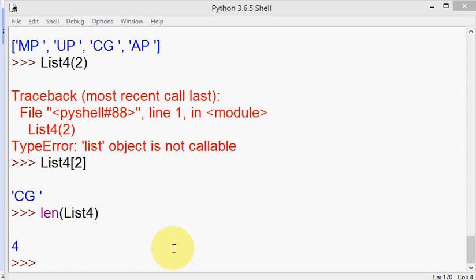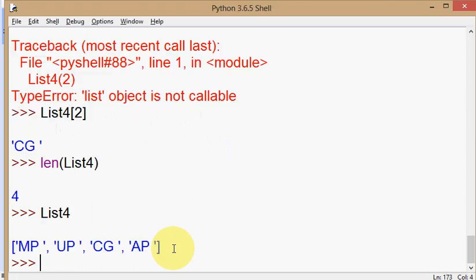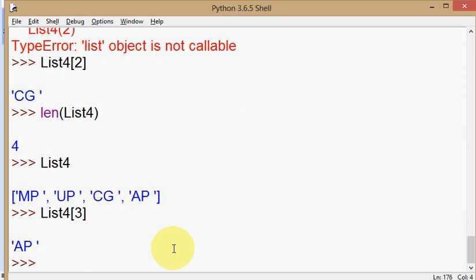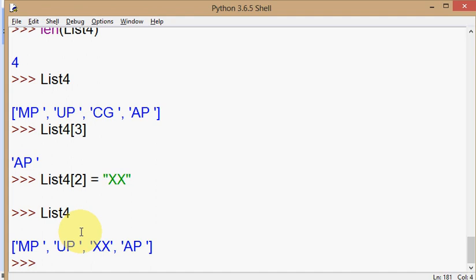Now I want to see the items in list4. I will simply type list4. It will show MP, UP, CG and AP. And if I type list4 with number 3, AP will be printed. We can replace an item. Let us see. List4 with 2 equals, within double quotation I am going to write double x. Now I want to print the elements of list4. You can see the item CG is replaced by double x.